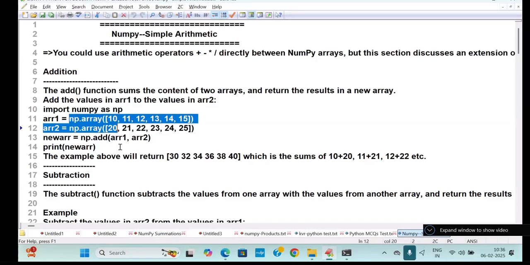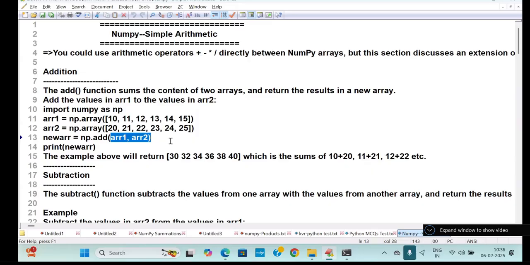This is called what? np.add of what? arr1 and arr2. What will the add do? What will the add do, ma? 10 plus 20, what is that? 30. Quick, already 11 plus. All these elements are added or not?